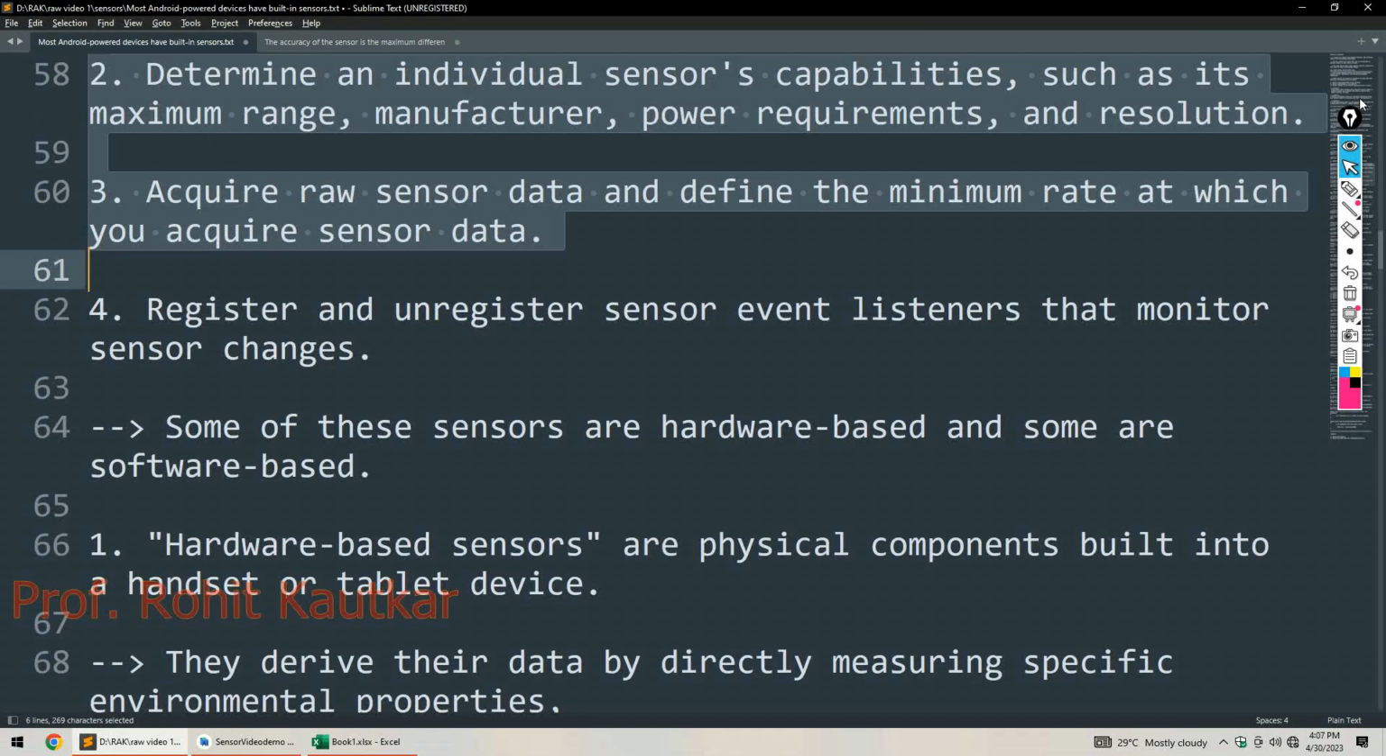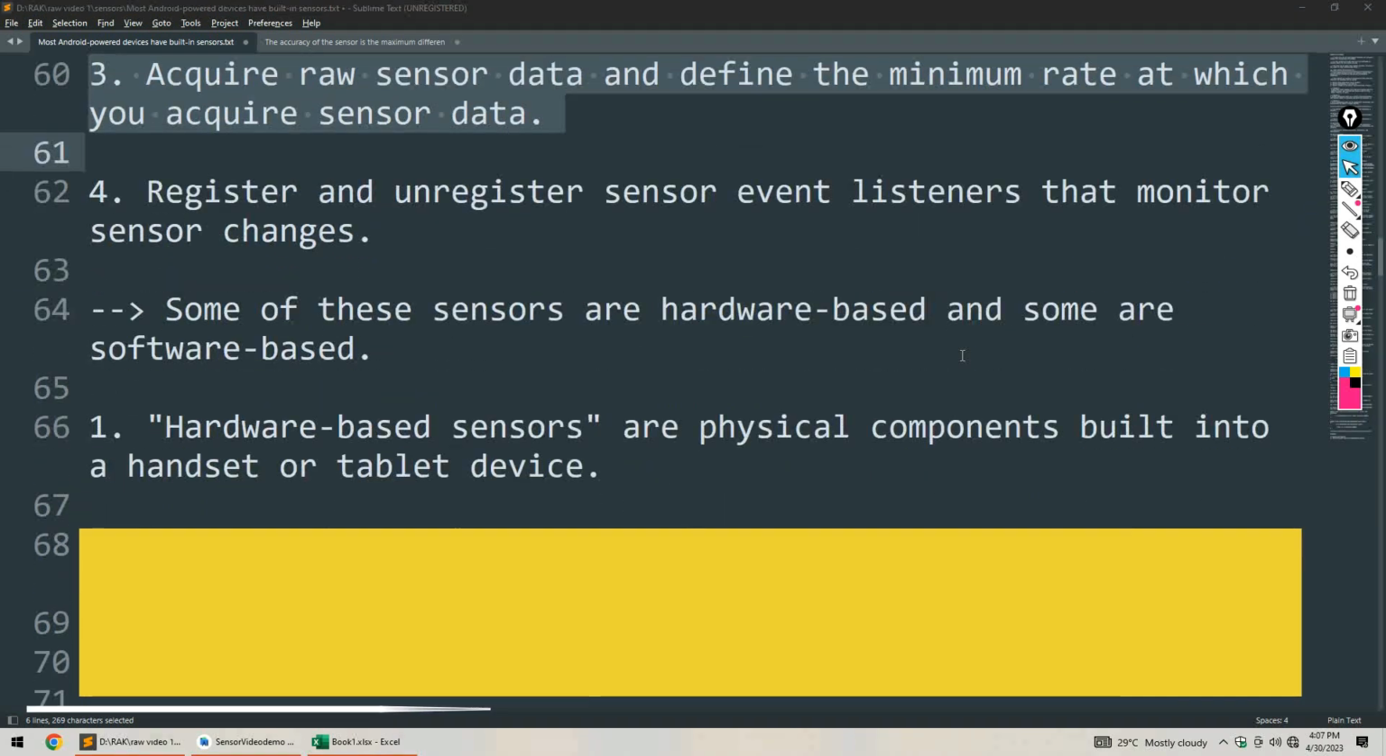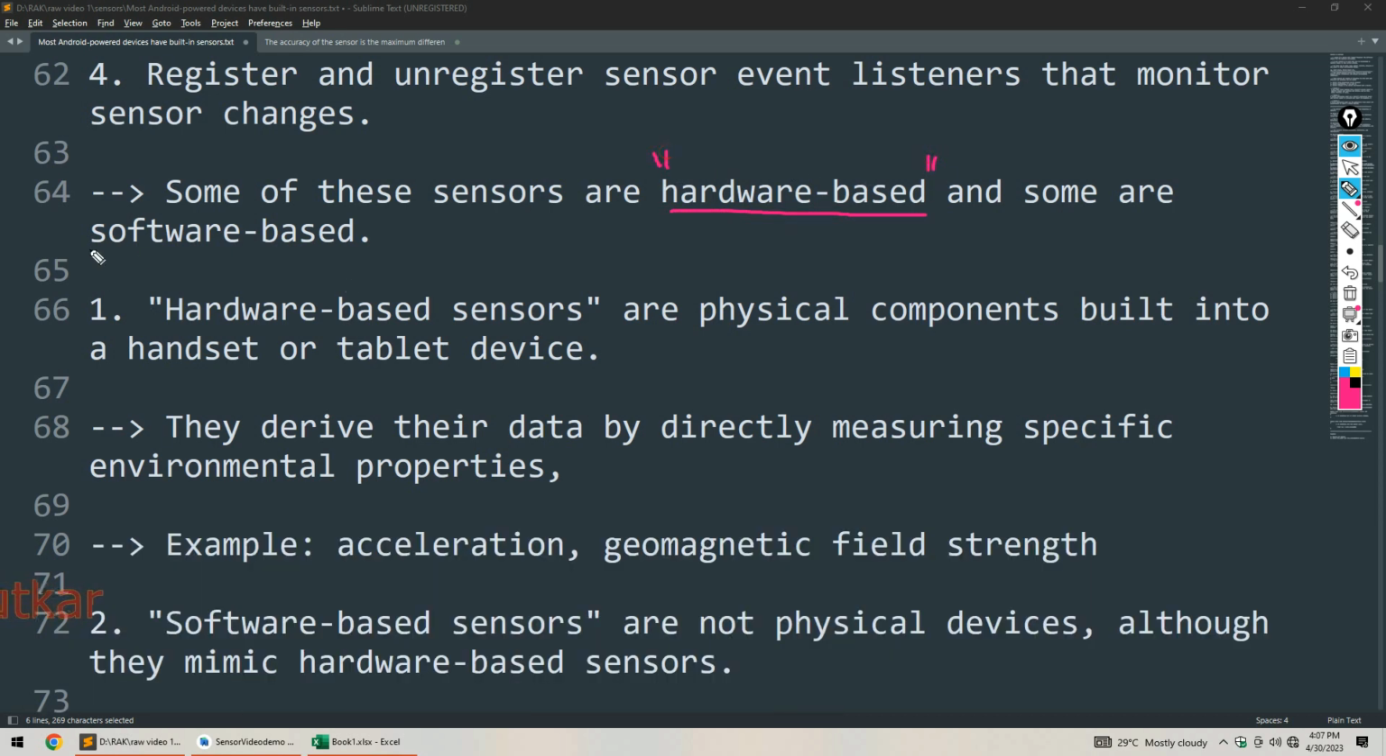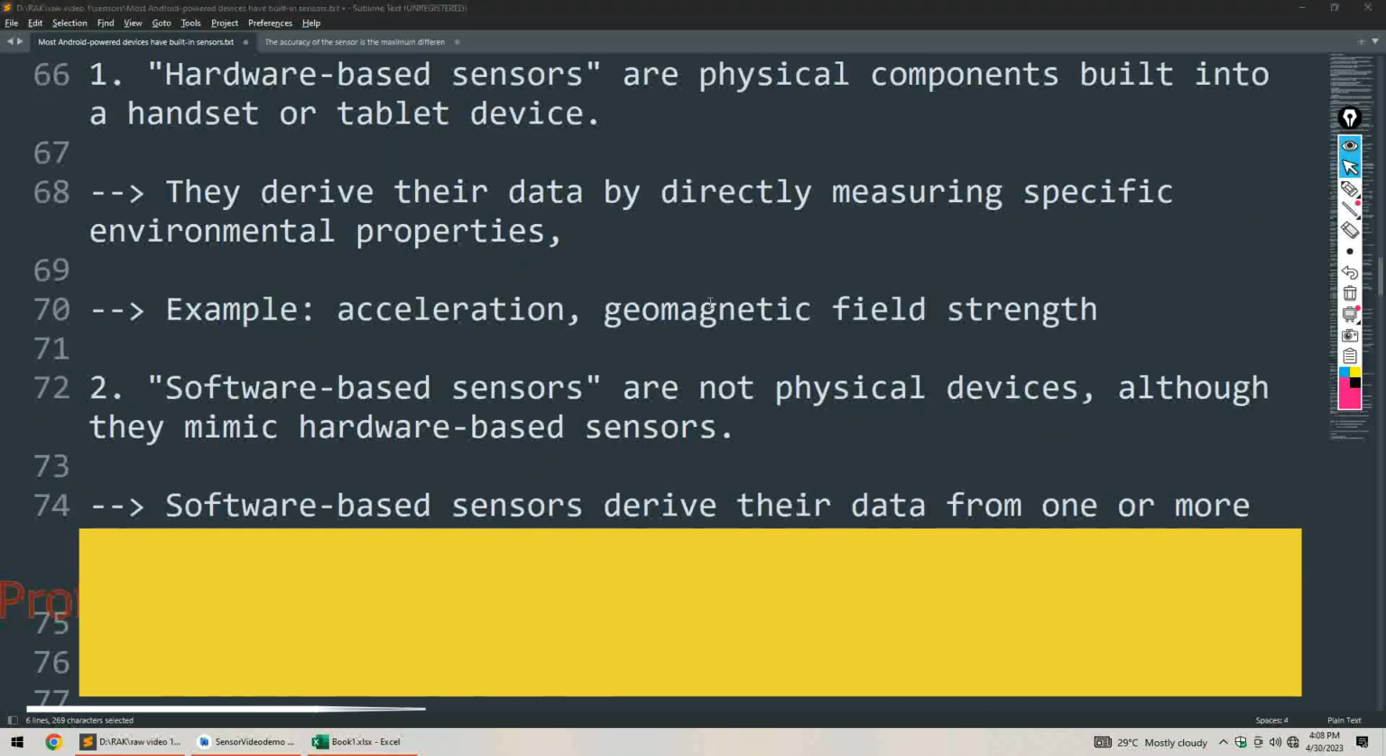Next, we have to understand that some of the sensors are hardware based and some of the sensors are software based. So these are again two categories you can say in Android. Hardware based is the first category and software based is the second category. Now let's try to understand what we mean by hardware based sensor and what we mean by software based sensor. So first of all, we have hardware based sensor.